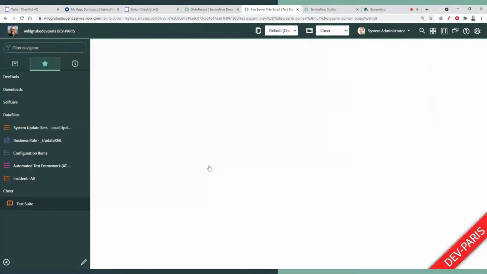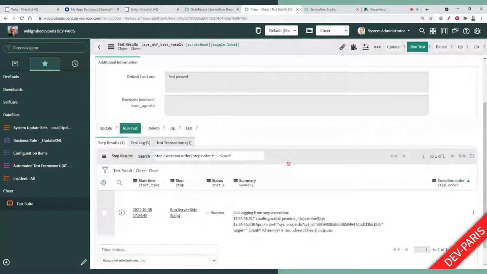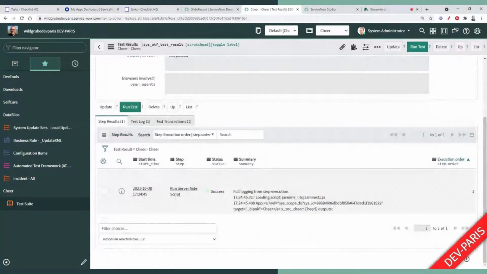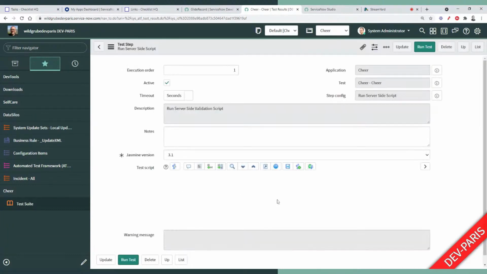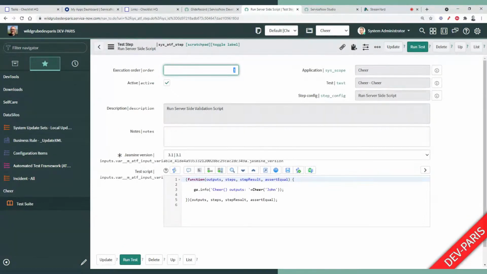Okay. Now, this looks better, doesn't it? Okay, so it says the application scope, and this is the log output that I generated as part of the test. Now, obviously, no matter what that function would output, it would always say that the test is successful because I'm not checking against any expected values. Right.